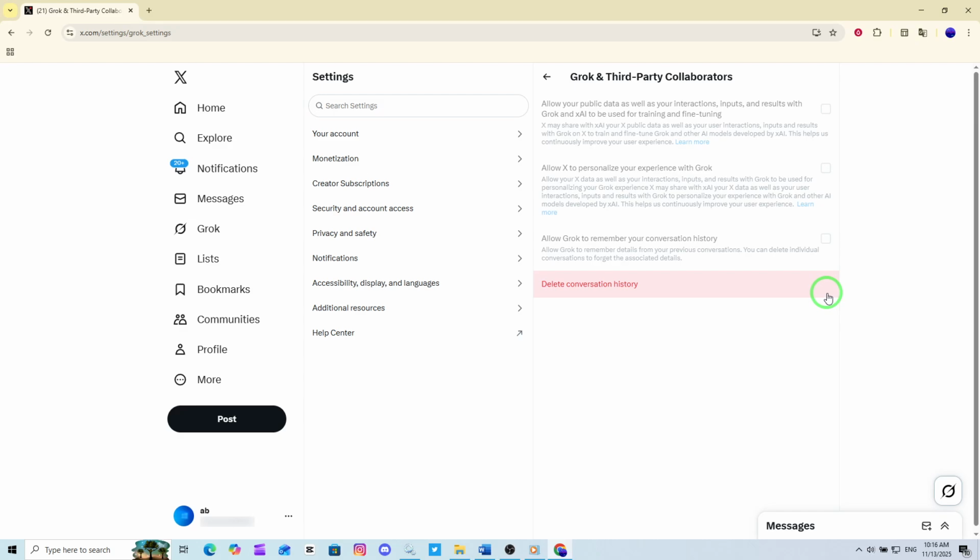And there, you have it, a quick, easy guide to activate Grok's memory feature on X Web for PC. Try it out today and see how much smarter your conversations can feel.